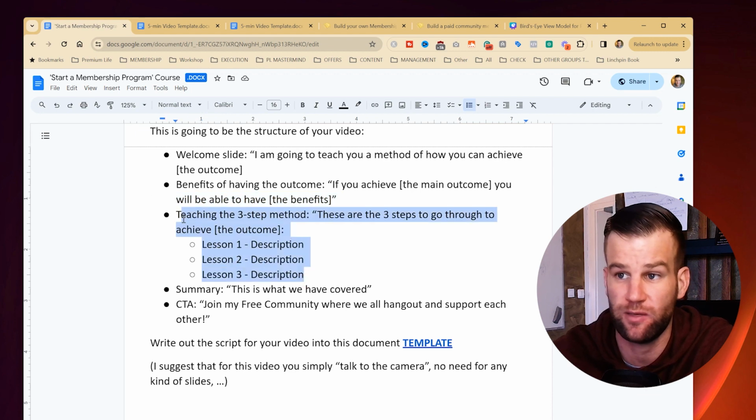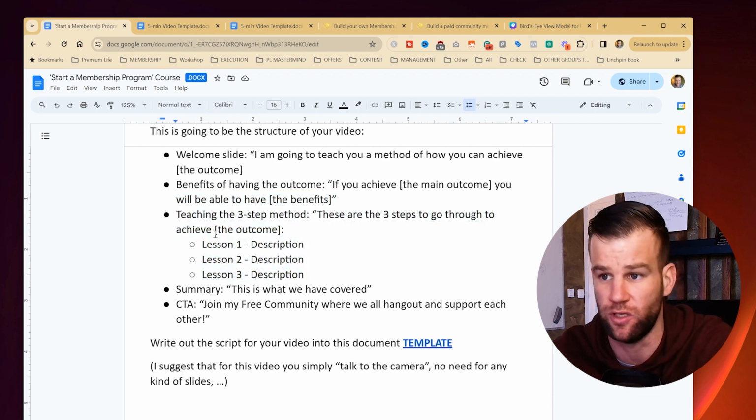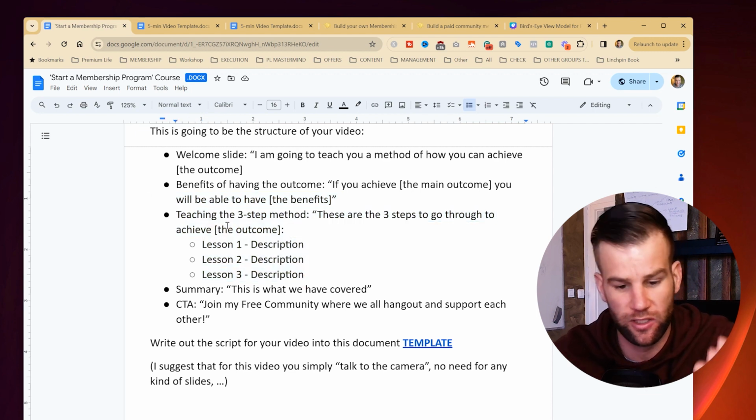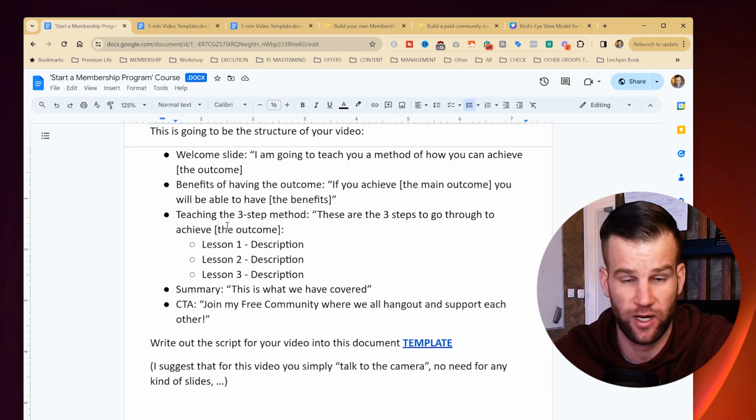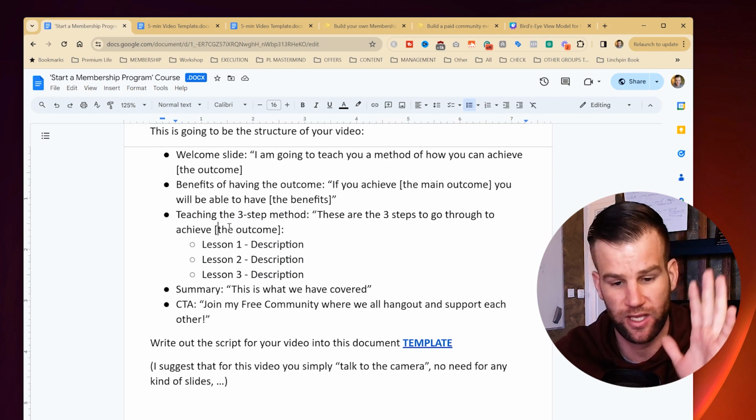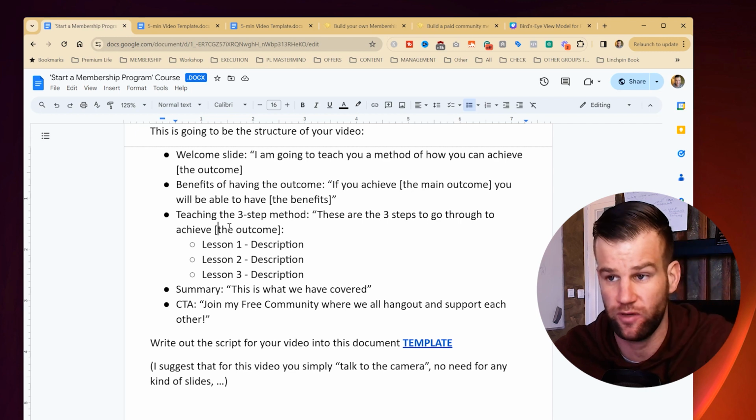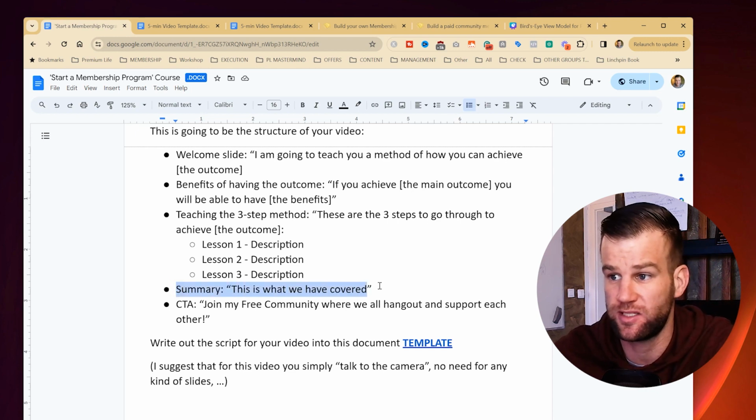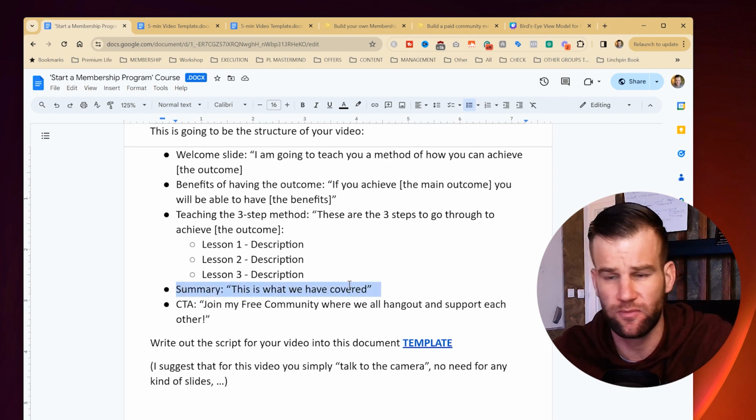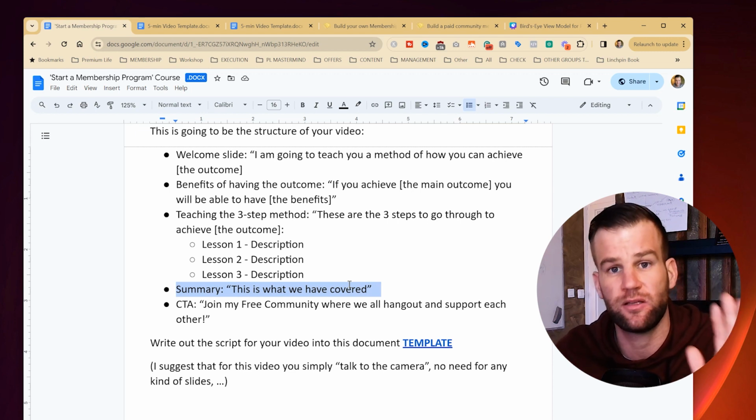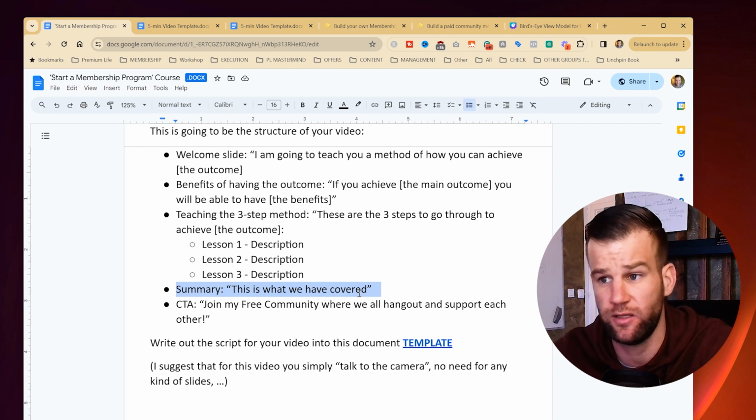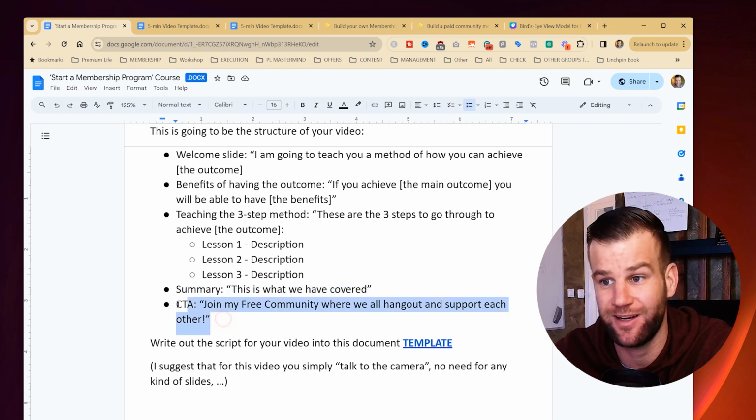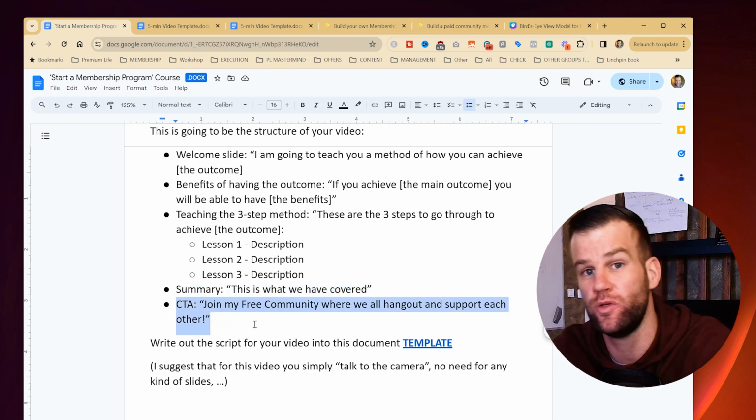So you're going to teach them the method, whatever you are teaching them, and you're going to do that in 2 to 3, 4, 5 minutes, whatever, so they can learn and digest your information. And you're going to wrap it up at the end. You're going to give them a summary of the method and what they have learned, and you can then give them what they can do next.